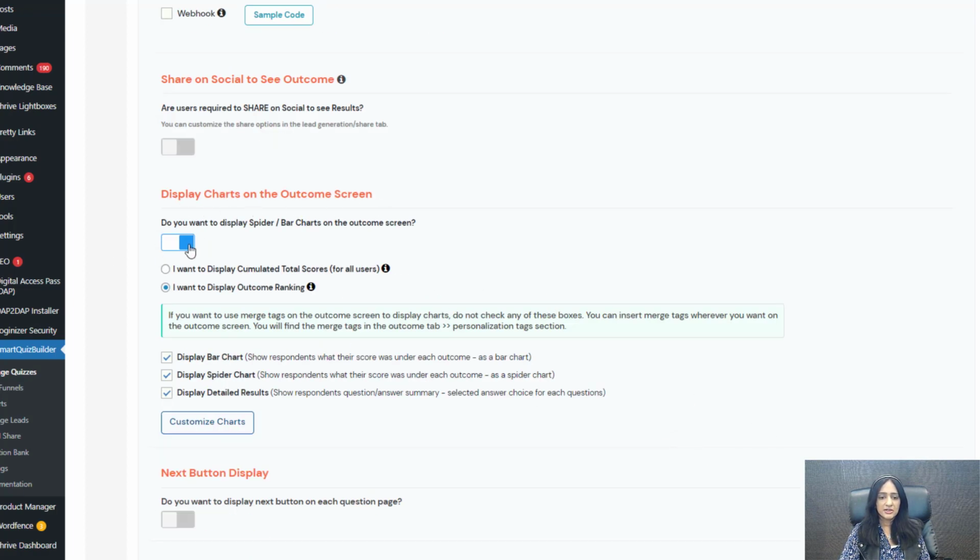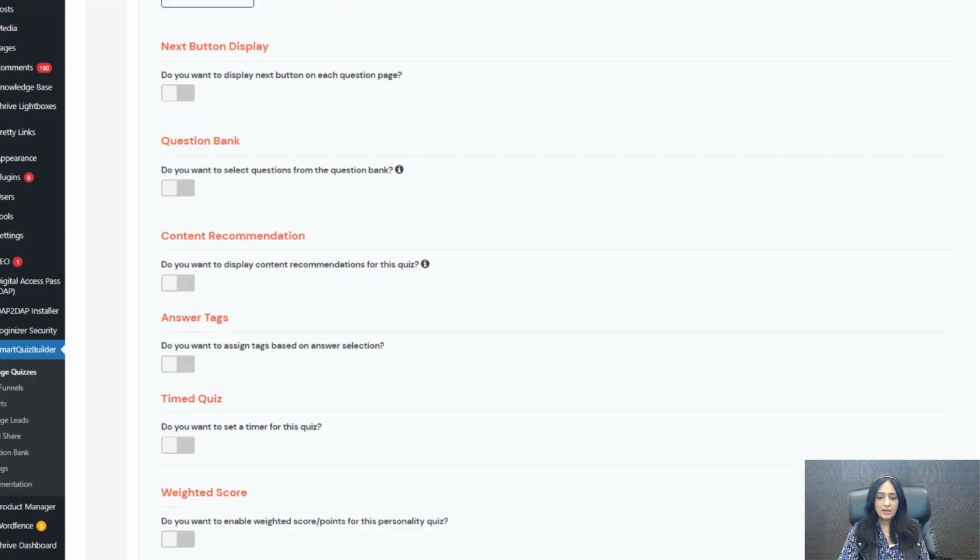Here, display charts, I have enabled this. That's why I showed you on the outcome screen, it was showing charts. That's because I have enabled it. And I'm displaying bar chart, spider chart, detailed results, and I'm using this option, display outcome ranking. So they can see what their score was under different outcomes. So if you have 5 different possible outcomes, 5 different personality types, for example, you can show them how they scored under each one. So that's what I'm doing here. I have enabled it, but you don't have to. If you don't want it, you can turn this off. And that's it. All right.